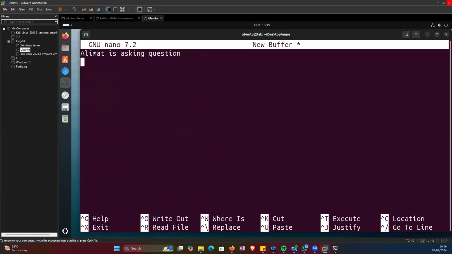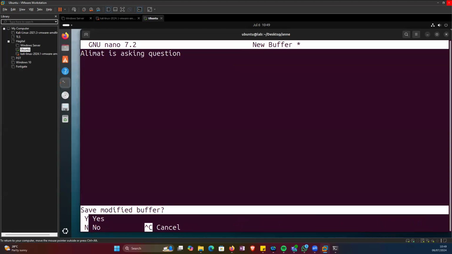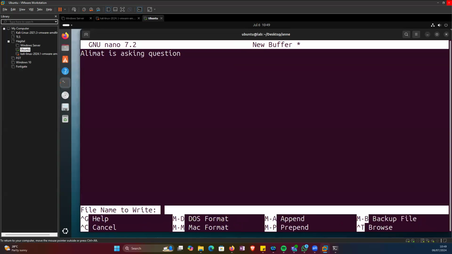So now, I've opened nano. You can see I didn't create a text file; I opened nano to open a text file for me. I didn't give it a name yet. That's why it's called New Buffer. Now, if I press Ctrl X, it's asking me if I want to save it. I type yes. Now it's asking me if I want to give it a name.